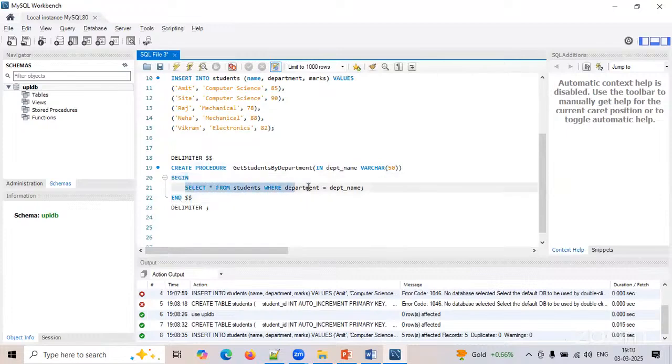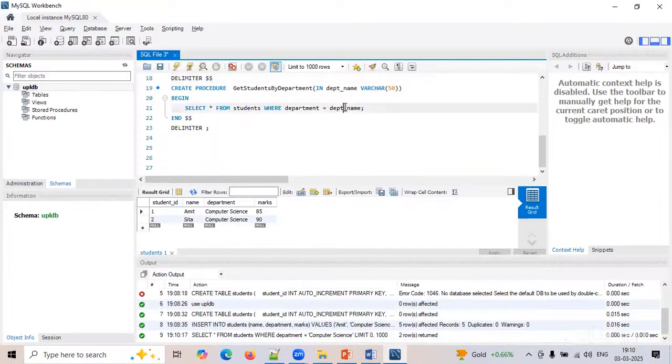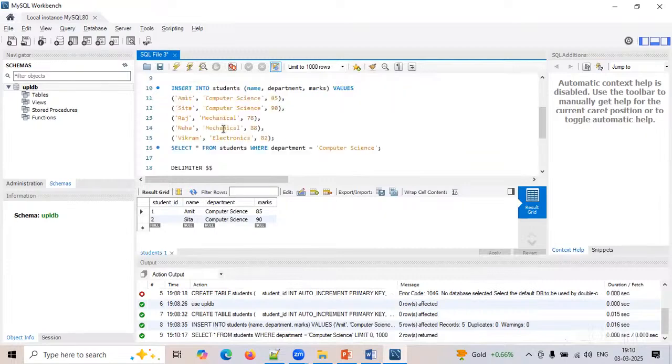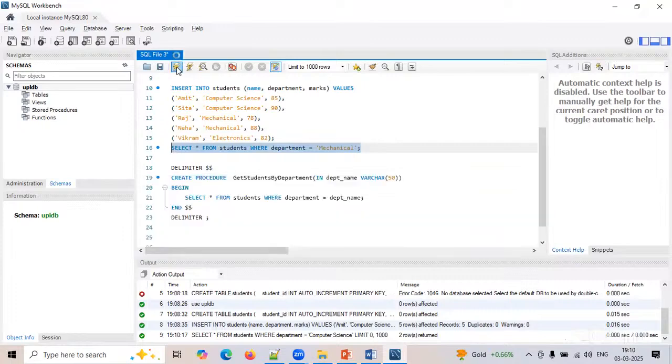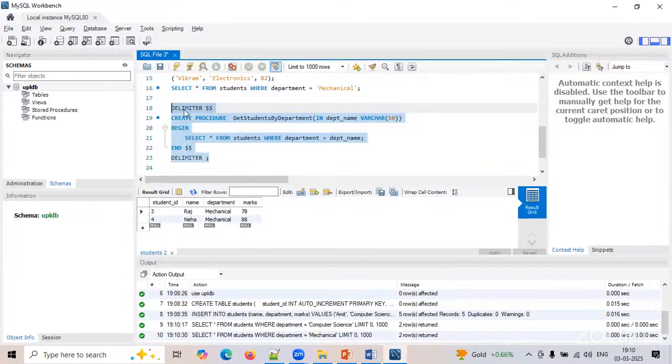So here I am writing the query. What is the query you are writing? Select star from the student table where department name may be computer science. Okay, this is the query. So there are two, same thing, I am generalizing it here. Now if I wanted to do mechanical, I would have to replace it here with mechanical as an input parameter and execute. So if I want to generalize this, I have to write the procedure.